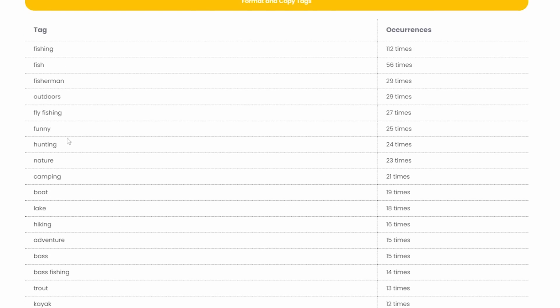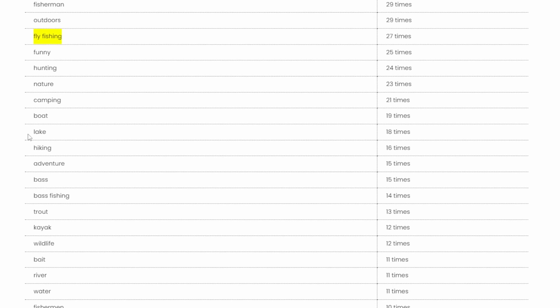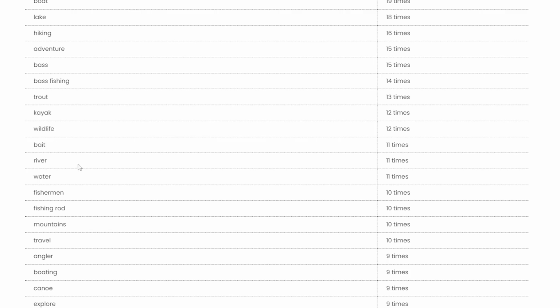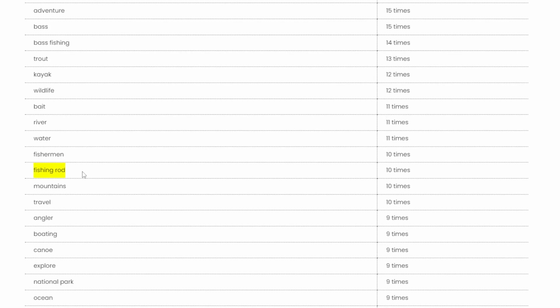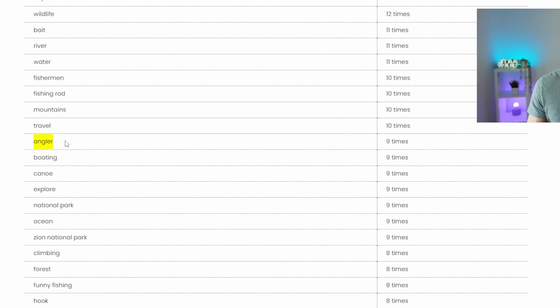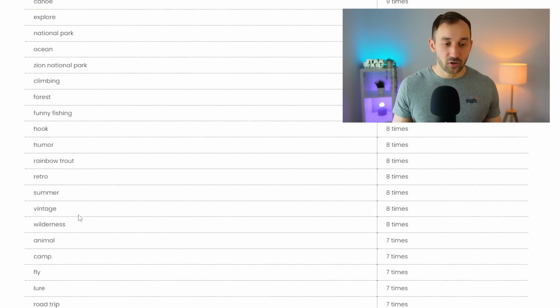Not all of them might apply to your fishing design, but you'll often find some really interesting keywords to help you out. For example, fly fishing, then we've got nature, lake, bass fishing, trout right here, type of fish, wildlife, river. So some of these are really, really interesting. Fishing rod as well might be good for some designs. Angler, right? That is an easy one to forget, angler and angling. Lots and lots of cool ideas.